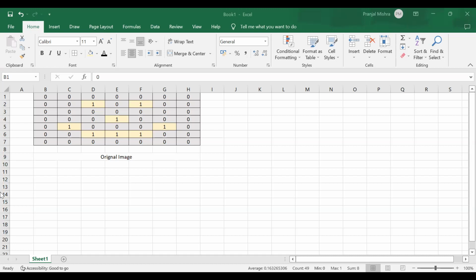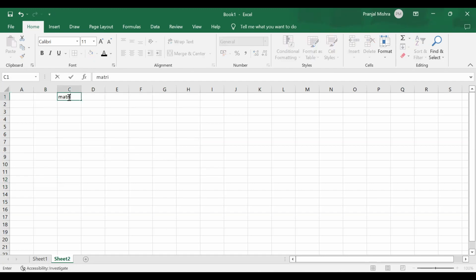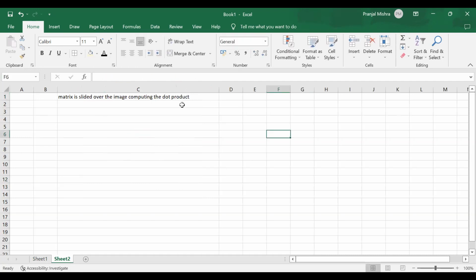So now what I'm trying to do at this point is explain what your convolution layer is, and what the dot product is. So I'm saying the matrix is slided over the image computing the dot product. I wish to explain what the matrix is, how it is being slided, and what the dot product is.